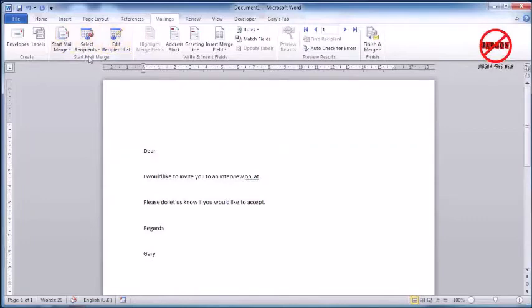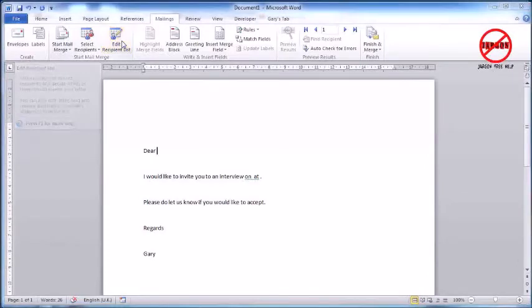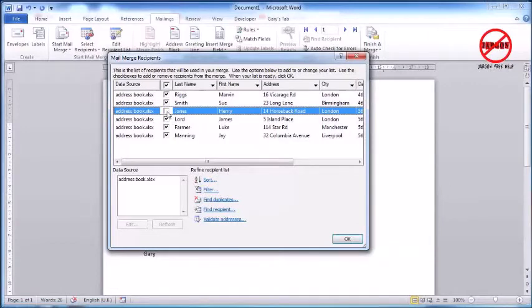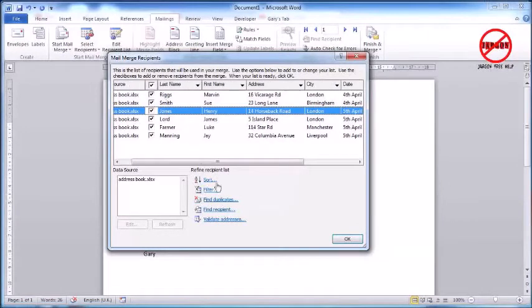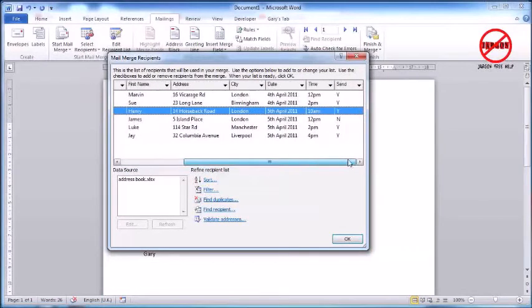Okay, so I'm just going to take a look at my recipient list. You can see this little group here is your start mail merge. This is where you get going. So edit recipient list, and you can see your list, and this may not show you all of them depending on how long that list is. Now very quickly I could go in here and untick somebody if I didn't want to include them, and you can see it's showing me where it's coming from and all the fields are there, last name, first name, address, and so on, including send.